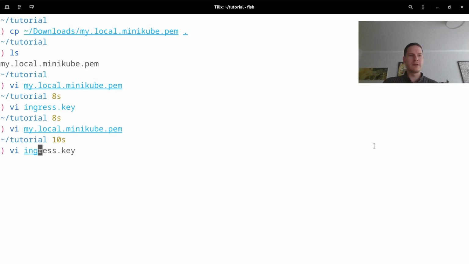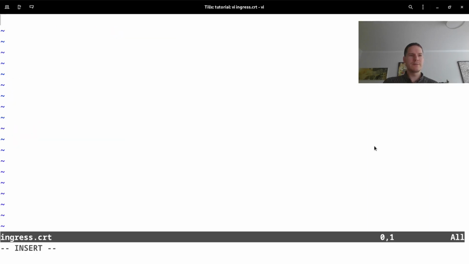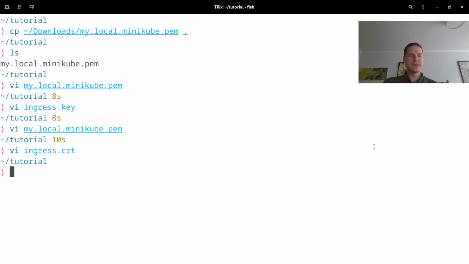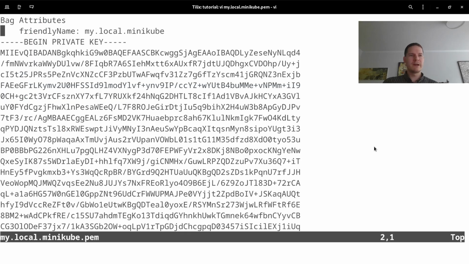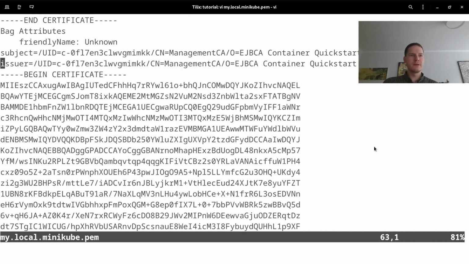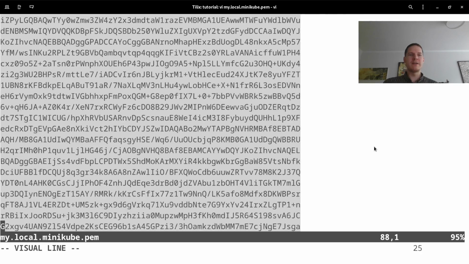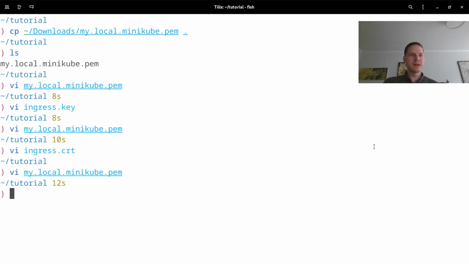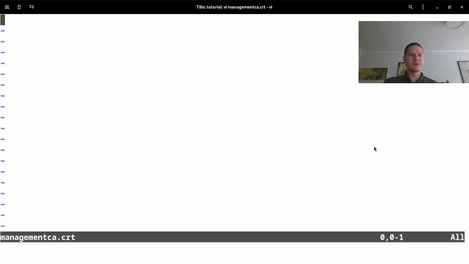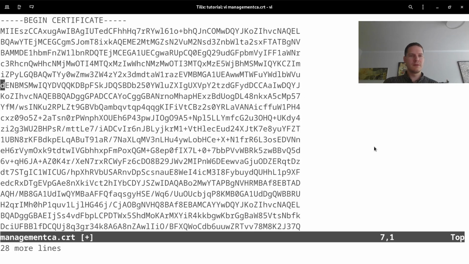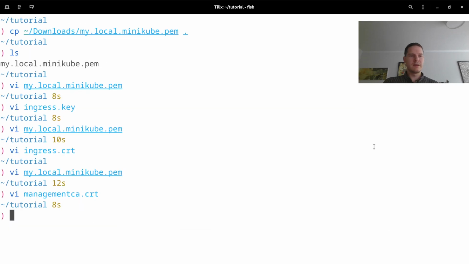I'll create a file called ingress.cert. Save that. And finally, copy the issuing CA content. And this is my EJBCA management CA. That will be the only CA that I'm using here today. And I will create a file called managementca.cert. And save that.